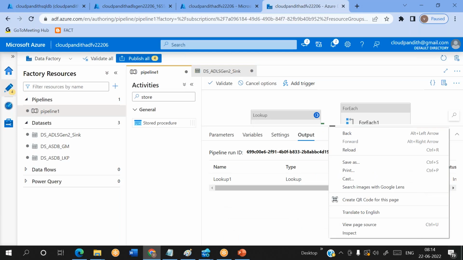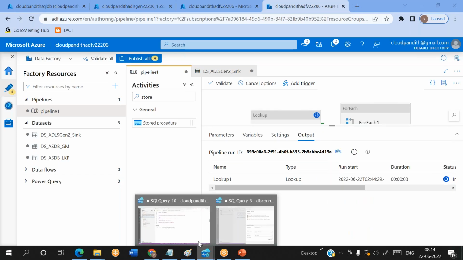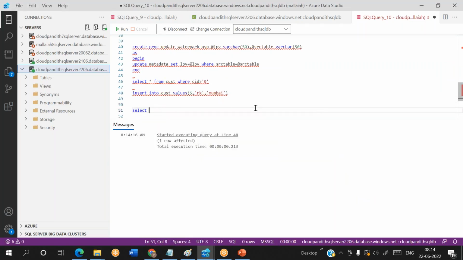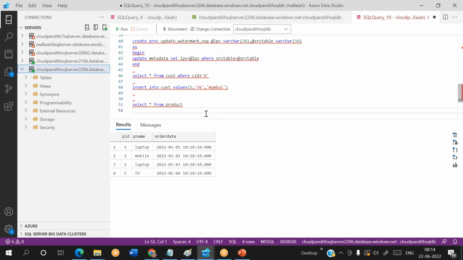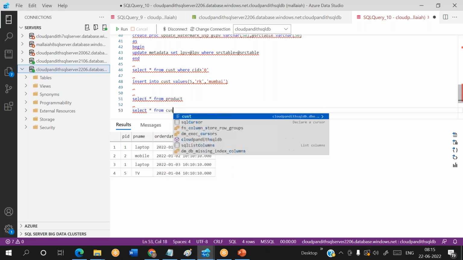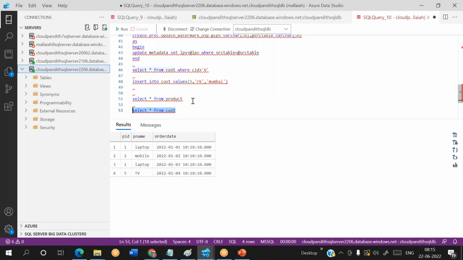Can you show me the table, sir? You want to see the data that is there in the table? Yes, sir. Sir, can you repeat the question, sir? Question is very simple. How many records will be copied into data lake storage Gen 2 in the current run from product table? I think one, sir.